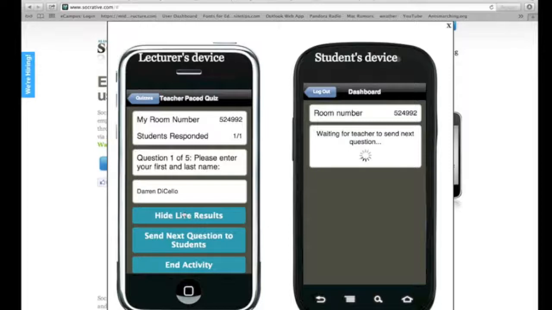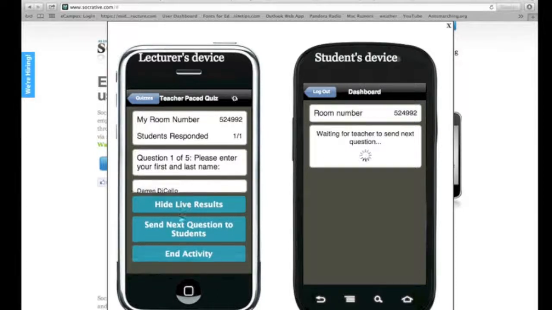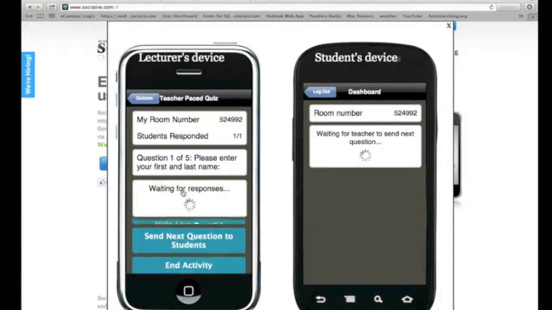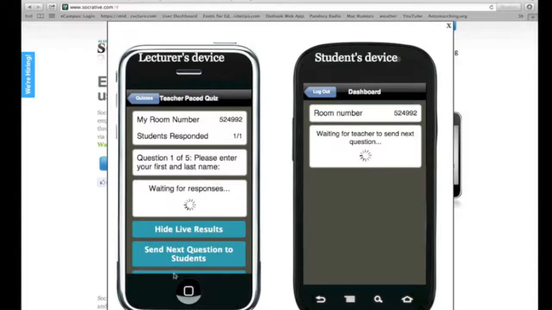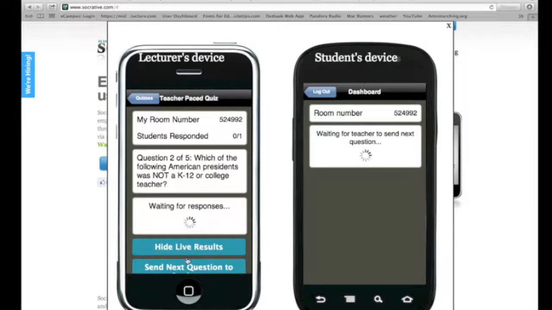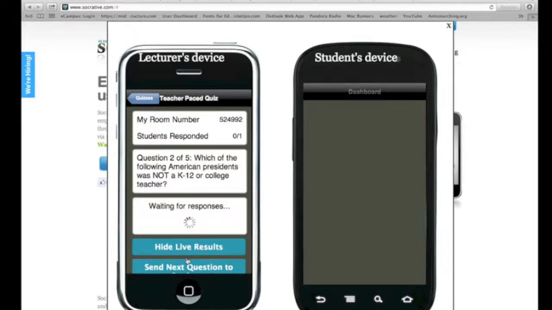Now there's a section here that says hide live results. Live results will show you as the students respond, so you can see who is responding and it'll show up here. If I click hide, that part goes away. But I'm going to keep it on live results because that's some of the magic of using this. So now I'm going to send the next question to the students, and it should show up now on the student's device.